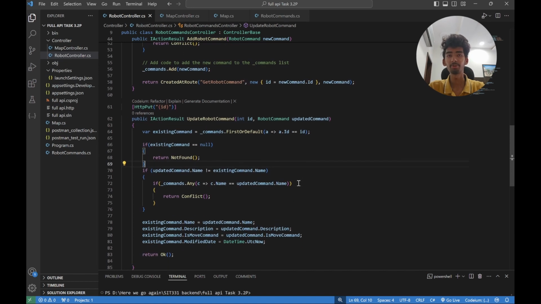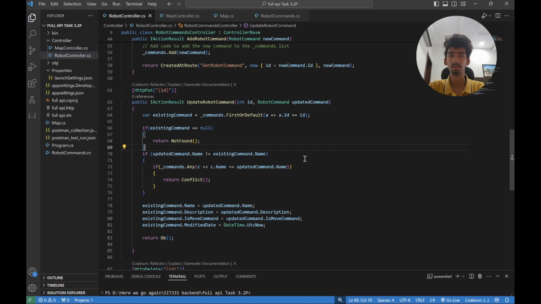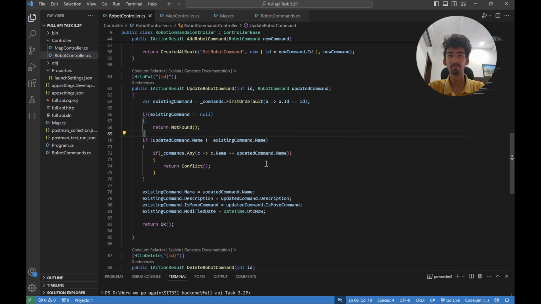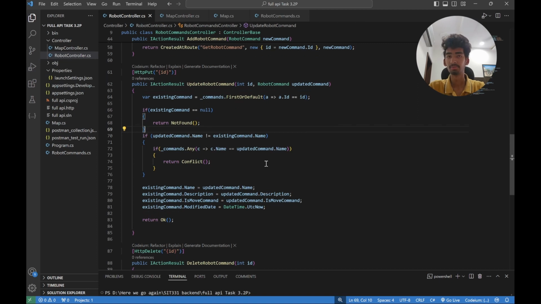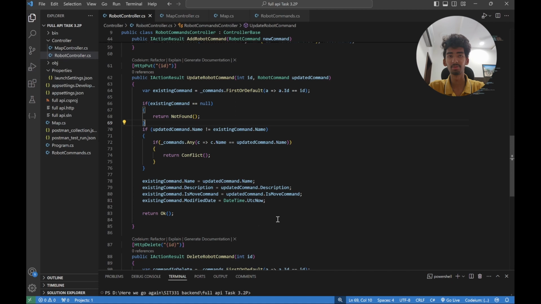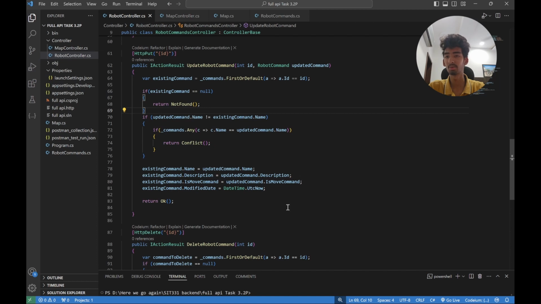The method first attempts to find the existing command with the given ID from the commands list. If no command is found with the given ID, the method returns not found, giving an HTTP 404 error. The code then checks if the updated command name differs from the existing command name. If they differ and a command with the new name already exists, the method returns conflict. If all the validations pass successfully, the method updates the properties of the existing command object in the commands list with values from the updated command parameter. If everything goes successfully, then it returns OK.